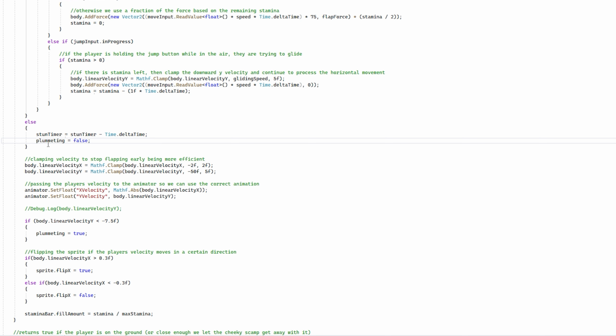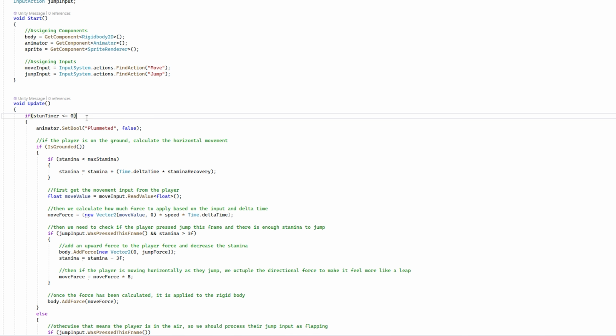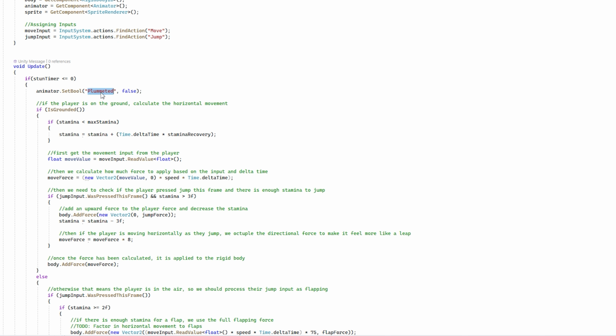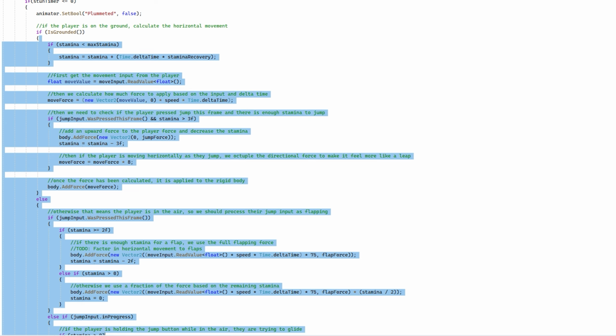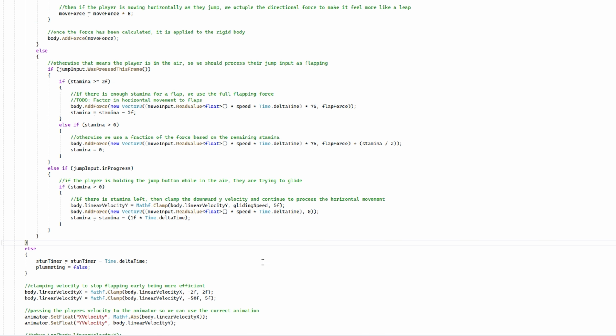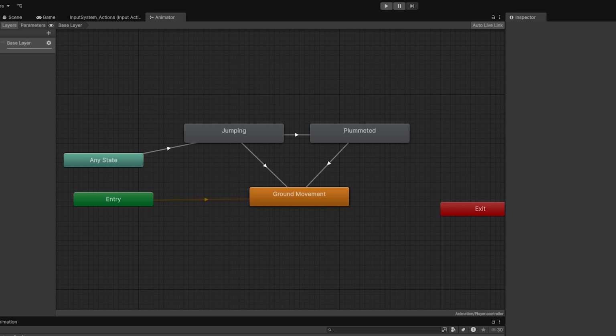And then we set plummeting to false, which means that when we come back up here, if the stun timer is less than or equal to 0, then we can set plummeted to false in the animator, and then we're ready to go again next time this happens. And this check here just means that we cut out all of this movement code if we can't move, if we're still stunned. I made a few new sprites, but that's where a lot of the time was taken up, not just making these, but also figuring this out.